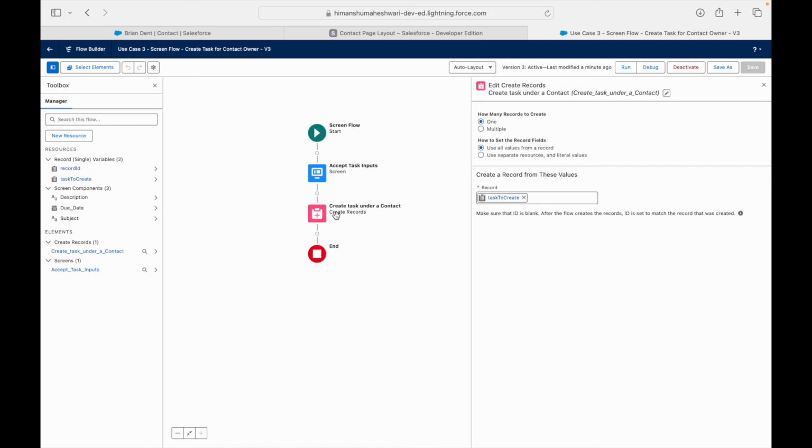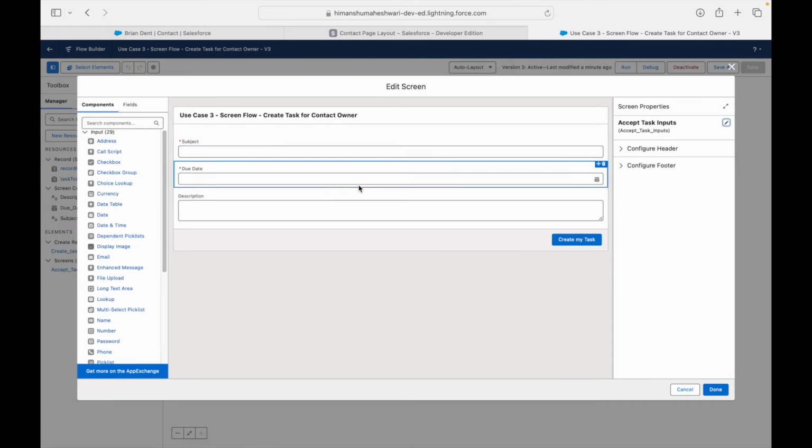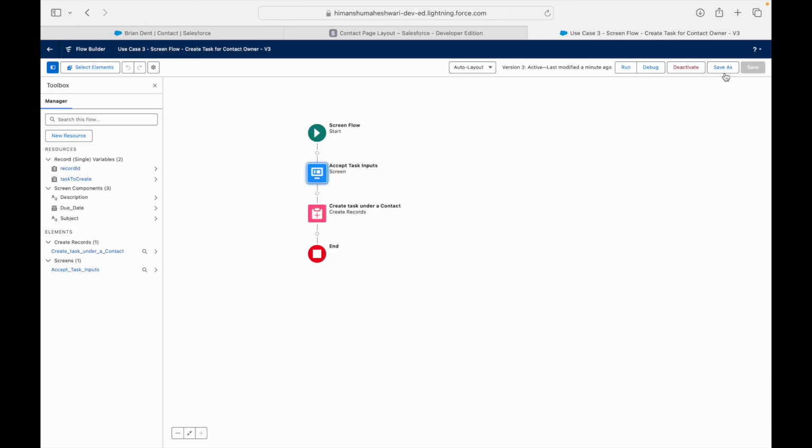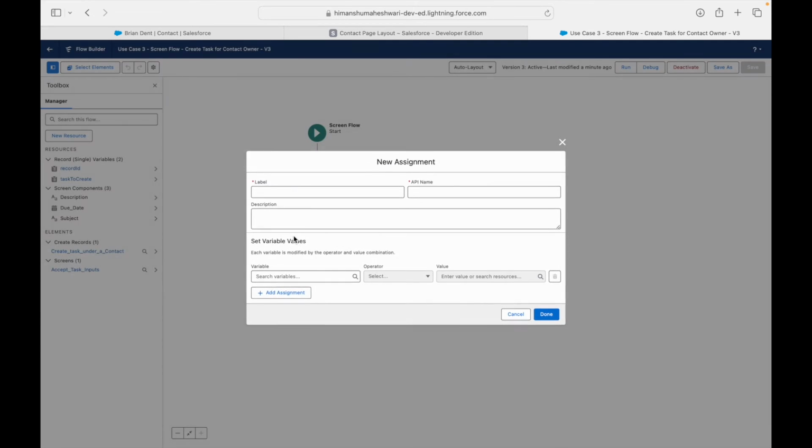Okay, so what I need to do before setting this here on the create records is assign the attributes that I have taken from the user input to this particular variable. How do you do that? So you use something that's called an assignment. Okay, so you use this assignment and you say assign user inputs to record variable.